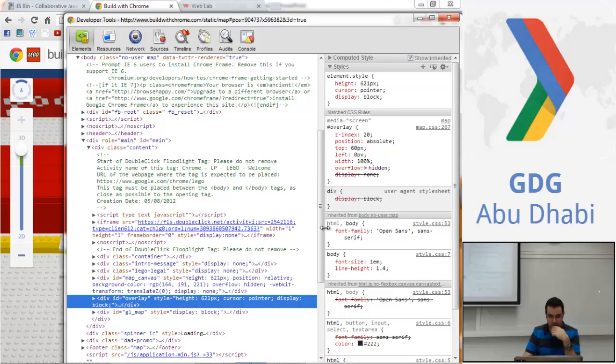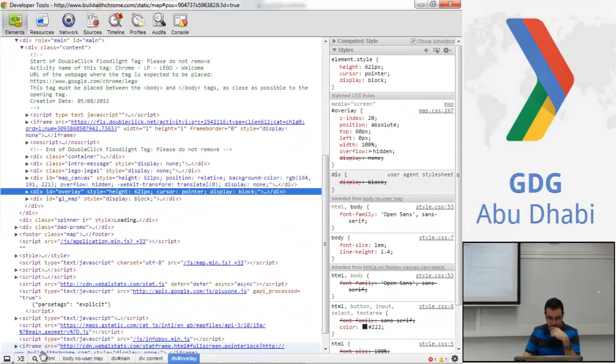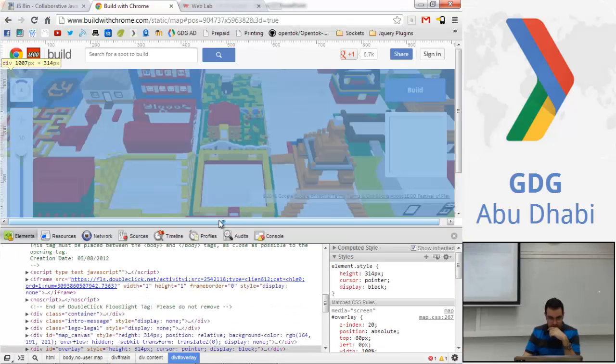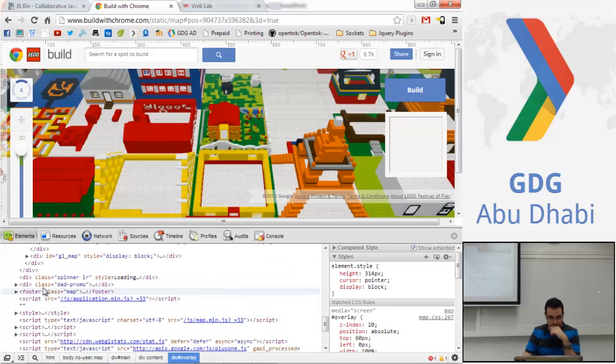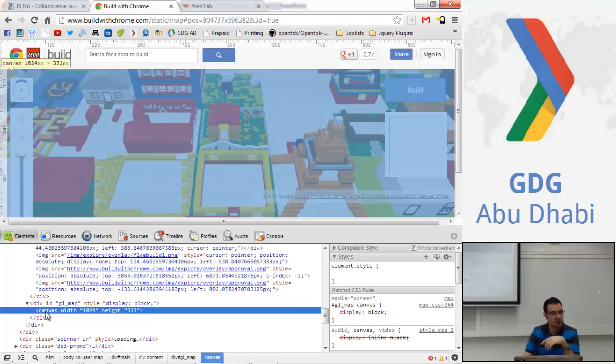Okay. I think pinning it would be easier. Here, just click here. This is the overlay. Let's see. Yeah, this is the whole thing. Everything is just canvas, just one element. And everything inside it is done using JavaScript.